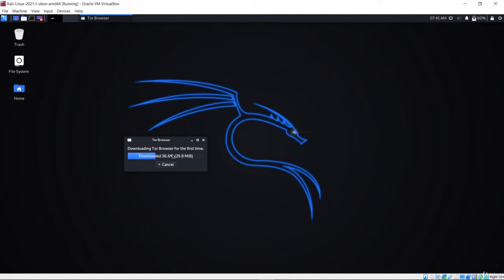As you can see, the speed here depends upon your internet speed. My internet speed is working very well. So now it is verifying the signature, and let's see what it is going to do. Now it is installing. After this process we can make use of it, and it will take some time.